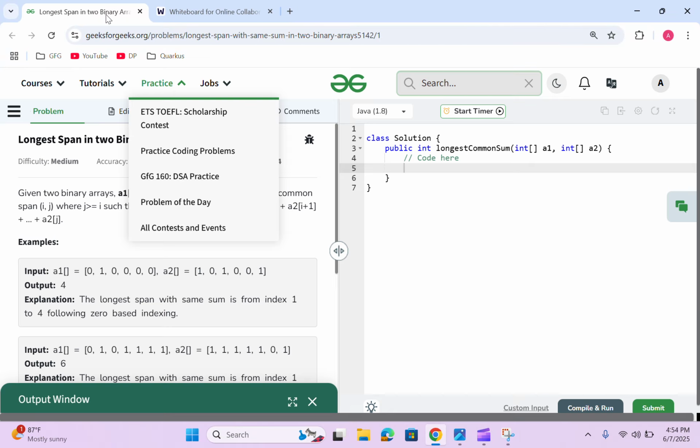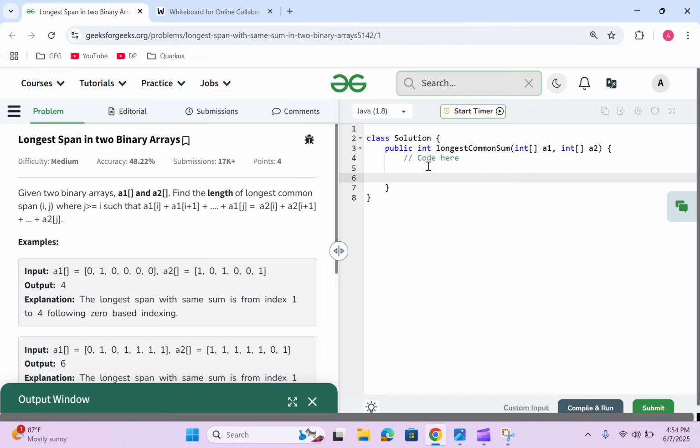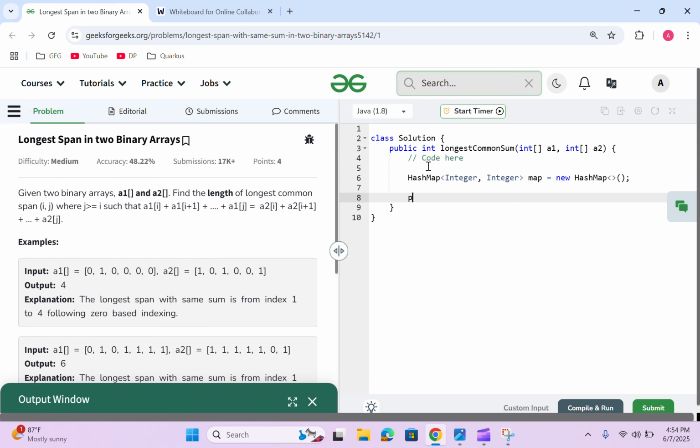Let us try to code it. It is very simple. We need one hash map, right? So I will create one hash map of integer to integer, map equals new hash map. I need one prefix sum, so I will create prefix sum equals 0.